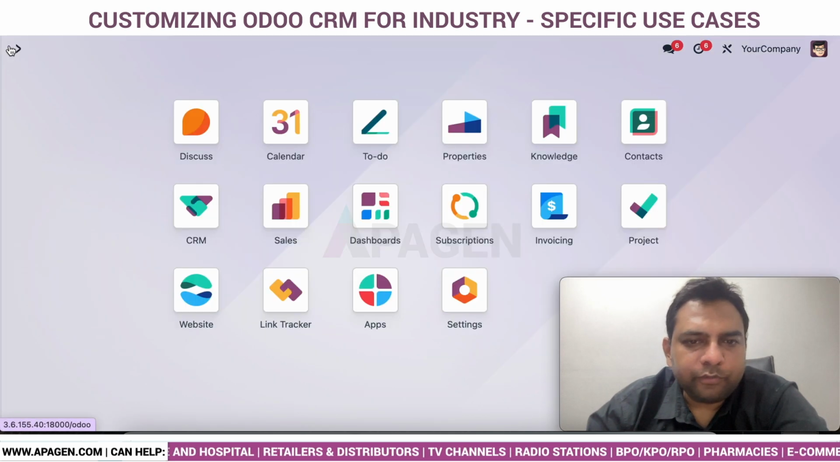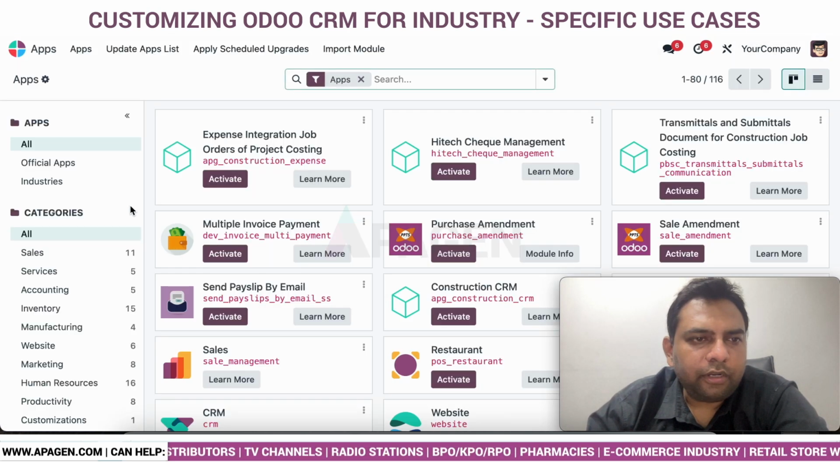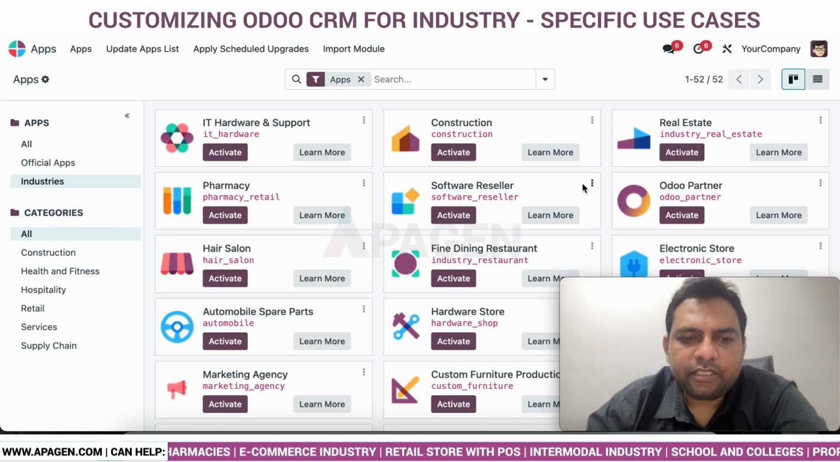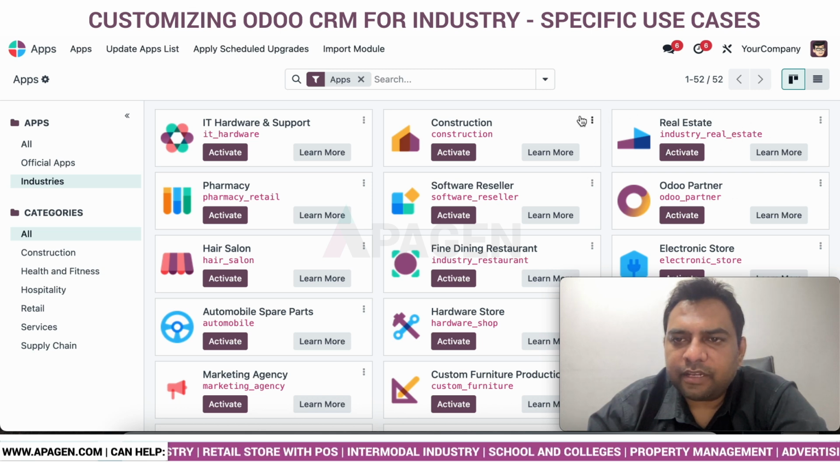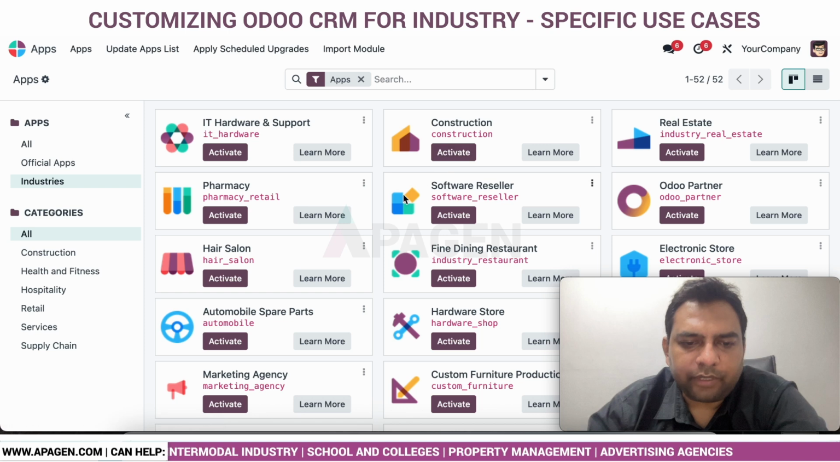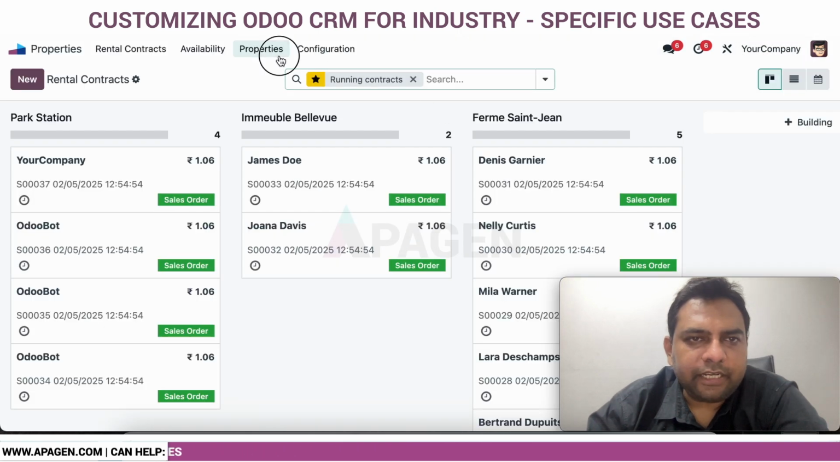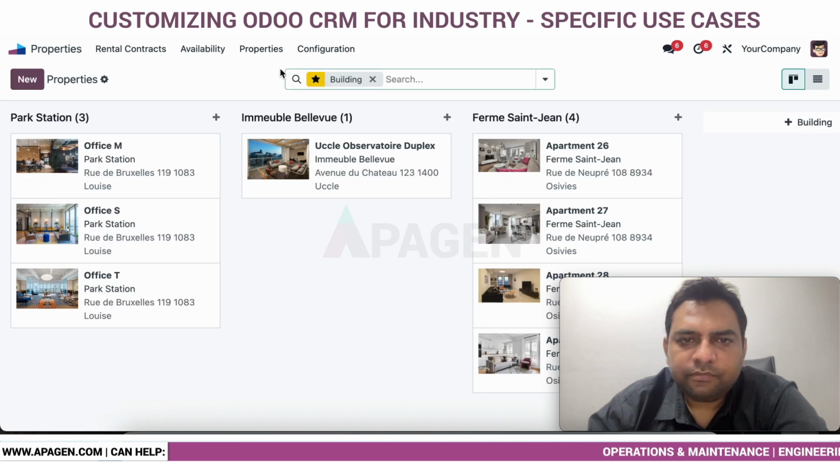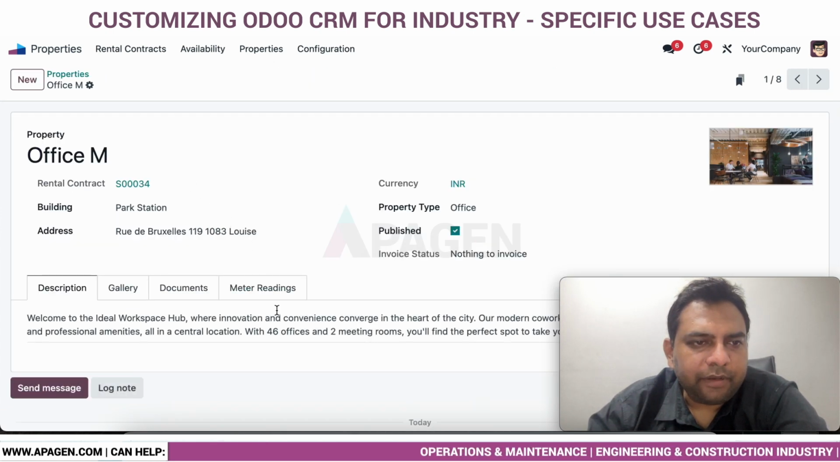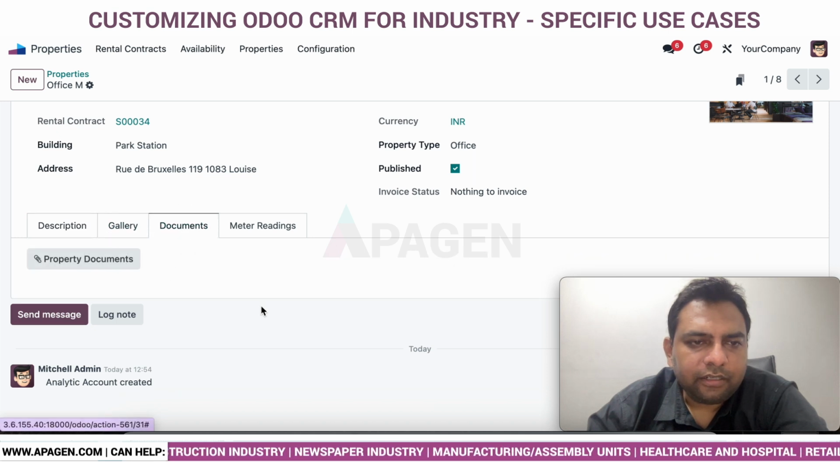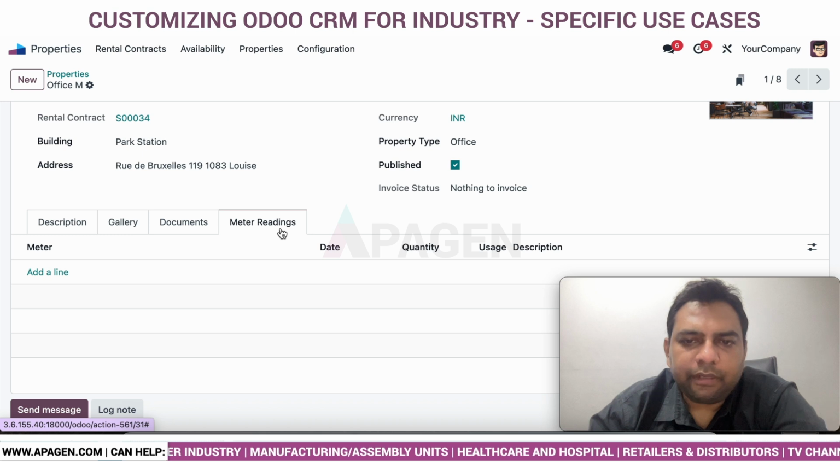Now, what I have done is I have used Odoo's custom modules to install an industry specific feature which Odoo provides for the real estate industry. This gives me the advantage of installing this real estate module, allowing me to set up the properties. I can go to my properties window, which has details of available properties. These properties can be defined in terms of buildings, their address, different types of properties, gallery, information about documents, and meter readings.